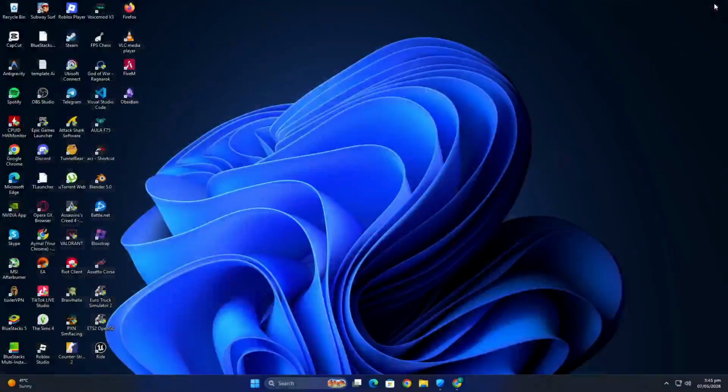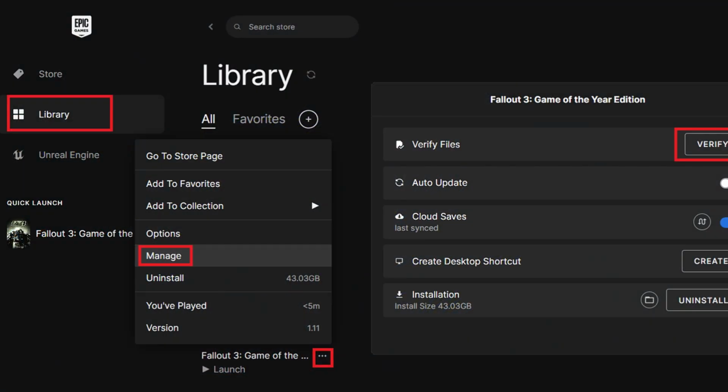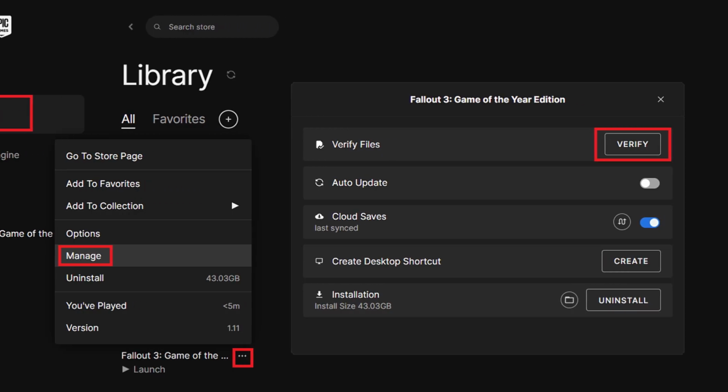If you are using Epic Games Launcher, open your library. Find the game and click the three dots next to it. Select Manage, then click Verify. The launcher will check your files and fix any issues automatically. After it completes, restart the game.